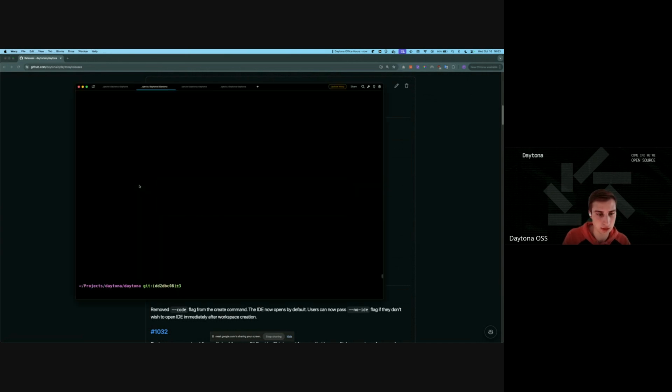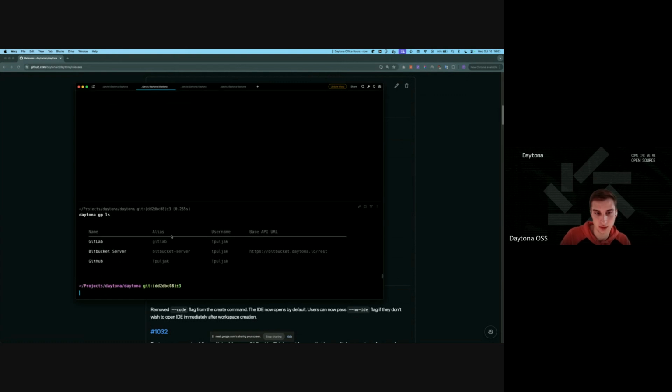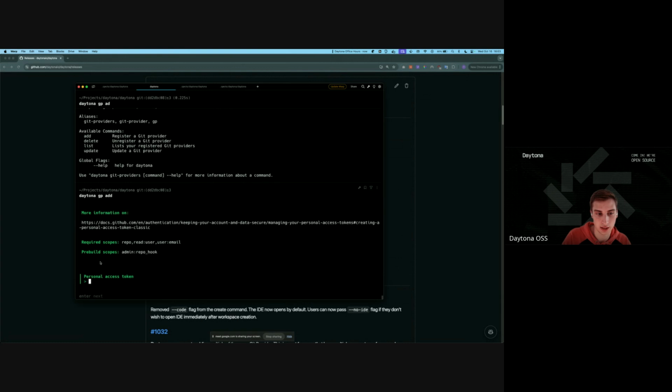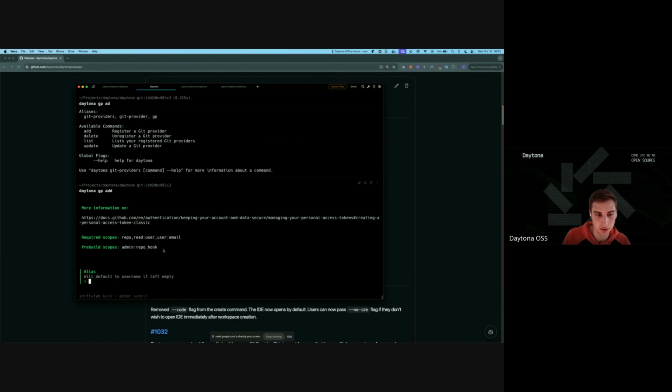So how does that look? So now you can see, daytona git-provider ls. I have 3 Git providers, one of which is GitHub, and then I can do daytona git-provider add, and I can add GitHub again. I won't add anything here. I'll just add some dummy token.